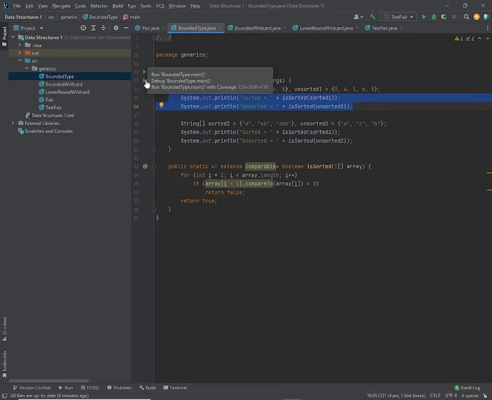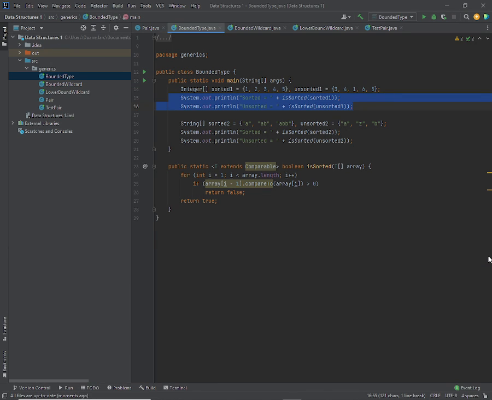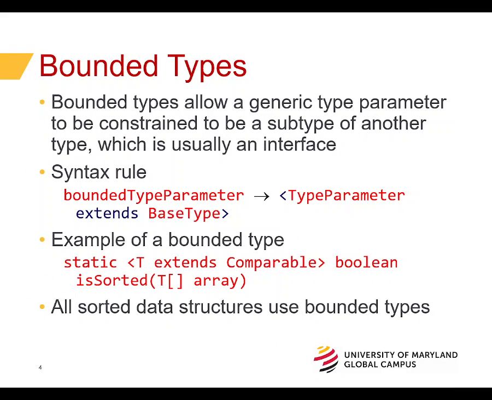Okay, so if we would run this one, what we should hopefully notice is that the one that we have labeled being sorted comes out true, the unsorted one false, and that's true in both of these cases. Every sorted data structure, as well as the comparison sorting algorithms, will use bounded types in exactly the same way that the method that we just examined does, by specifying that the type of the parameter extends comparable.